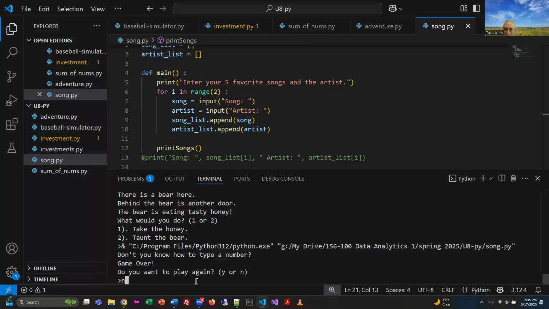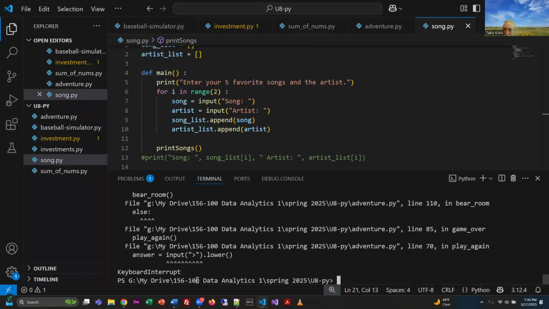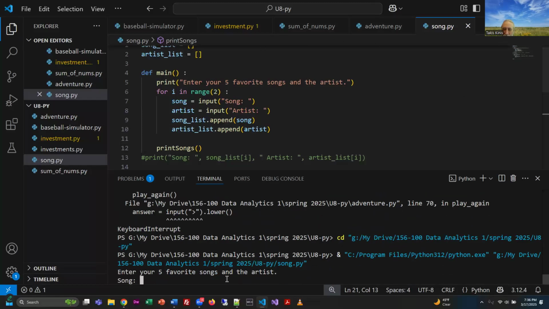Oh, yeah, I'm still stuck in this game here. So let's break out of the game. By the way, if you're stuck in a console and your program doesn't stop running, hold down Control-C to break the program. All right, so let's go ahead and run this one. Enter your 5 favorite songs and artists. This is only going to prompt us twice if I remember right.